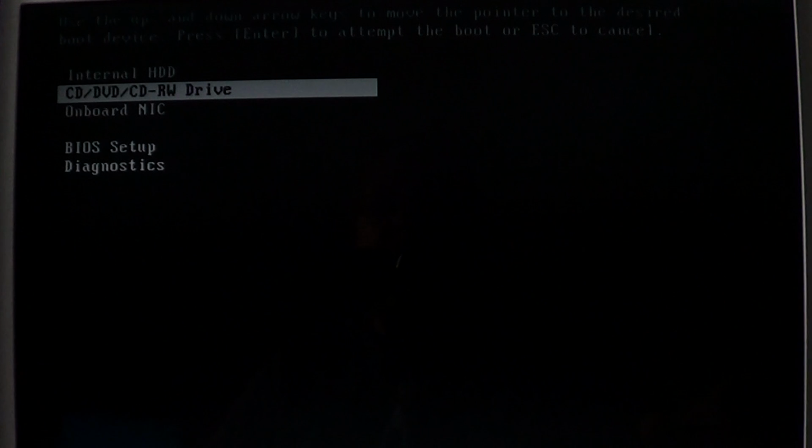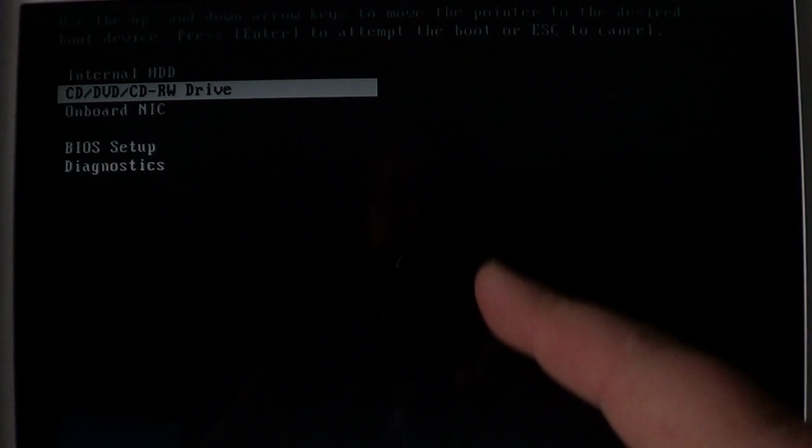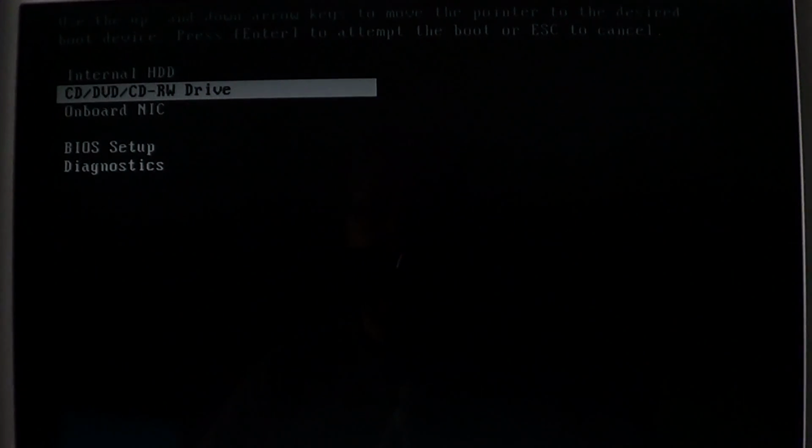You have to get to the bootable drives, like you see here in my list: internal hard drive, CD, DVD, onboard NIC. So I'll insert my DVD now, and of course choose the CD DVD drive on my computer. If you have a bootable thumb drive, then you'll select the USB drive on the list. USB thumb drive boot is nice because if you don't have a DVD or CD drive on your computer, then you can boot from a USB thumb drive.